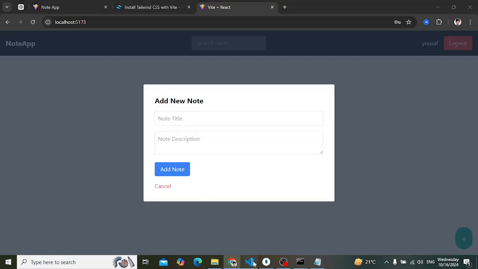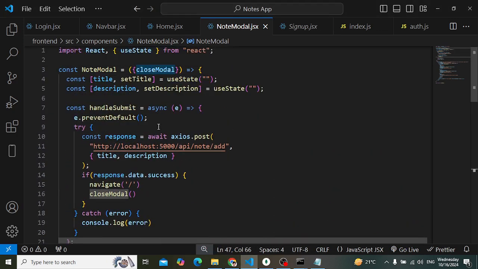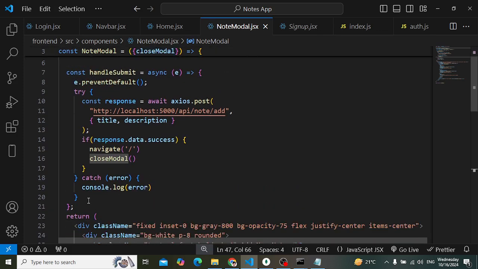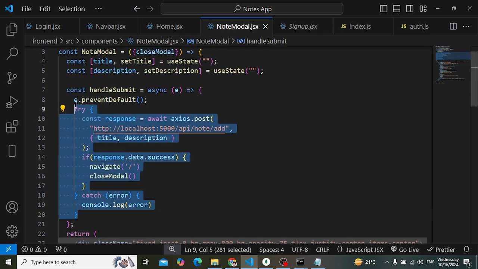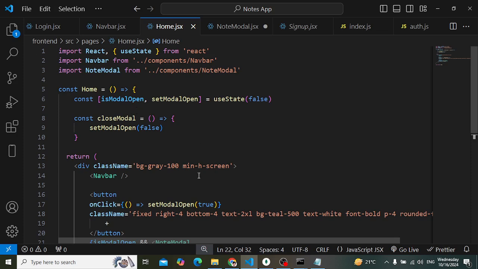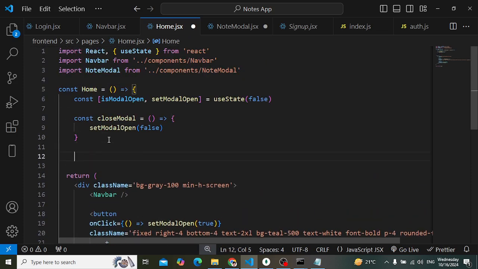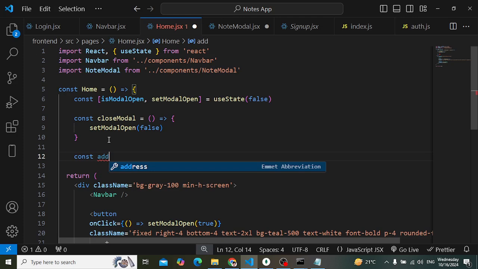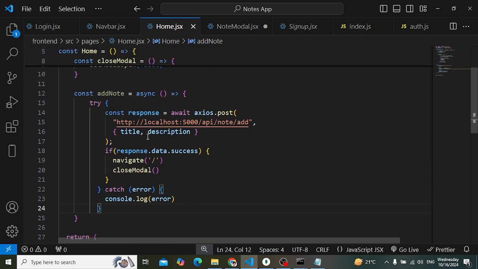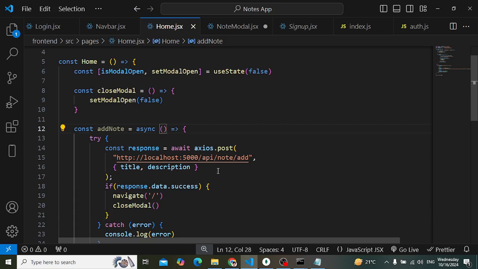So now whenever we press this button, we will pass data to the database. Instead of adding data here, let's do something else. Let's copy this whole code, and we will create that function inside home because we want to refresh the notes data later. const addNote, add note, that's it, response, and we want to pass data to that, and here we will pass title and description.